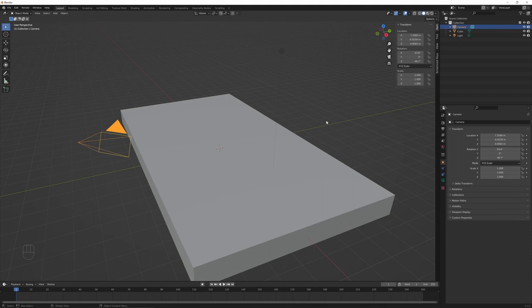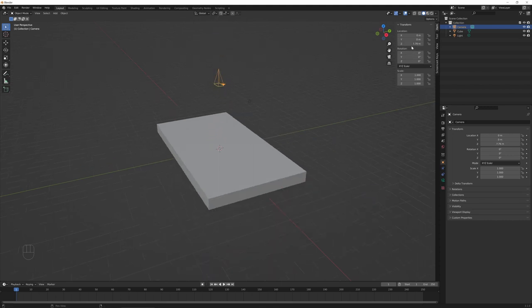Then I'm going to reset all of the values on the camera. The rotation, all to zero. Take the location information, all to zero as well. I'm going to increase the Z axis for the camera until the camera is up above the background. I'll come back and look at this a little bit later and adjust it if I need to.